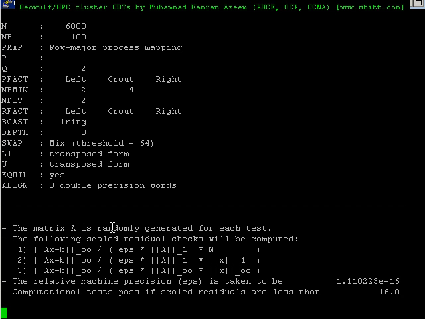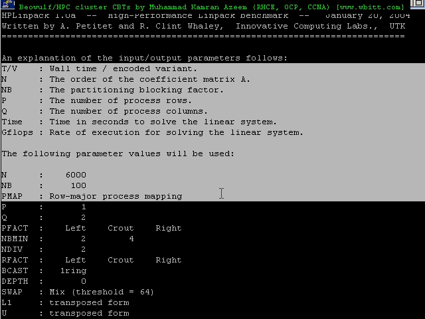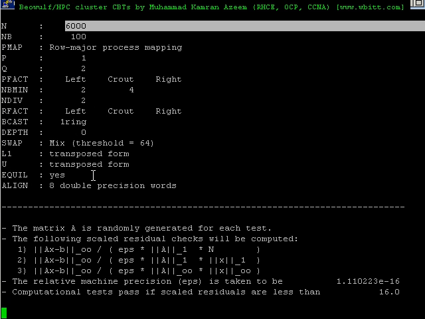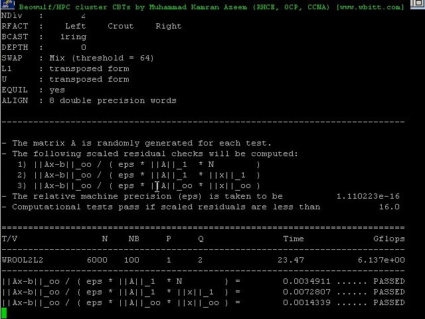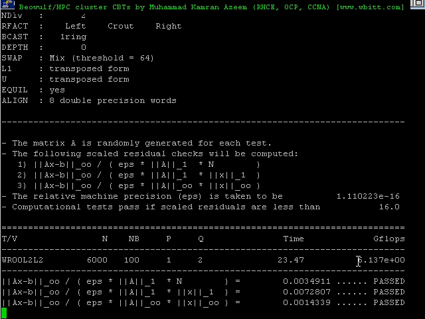It will run about 18 tests, and this is the configuration it is going to use. All these values are specified here. The smaller the problem, the less time a test takes, but also the less time it gets to do computations. I've already got the first computation test result here. I've got about 6.1 gigaflops.